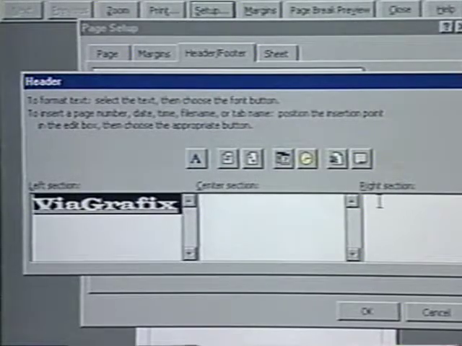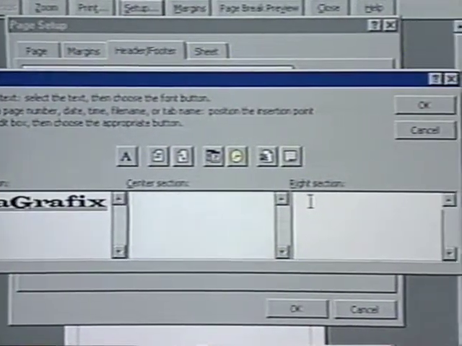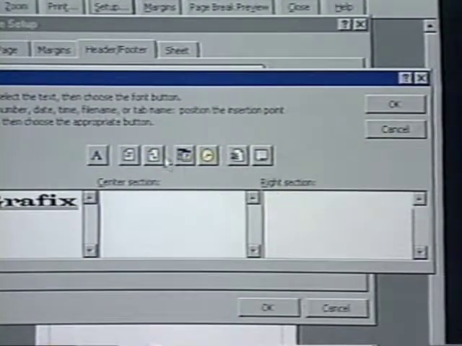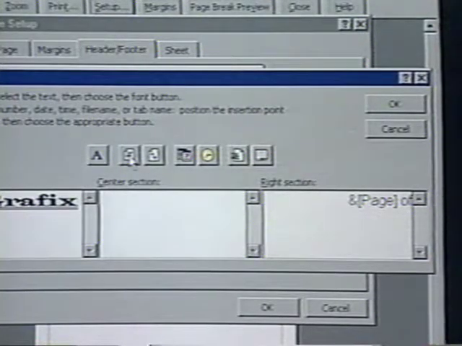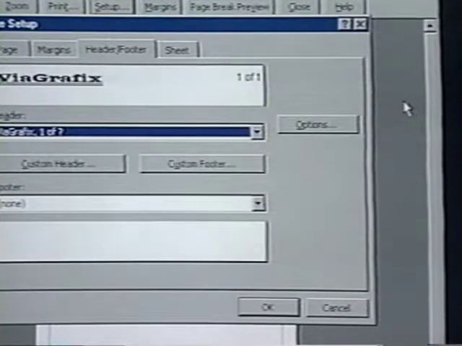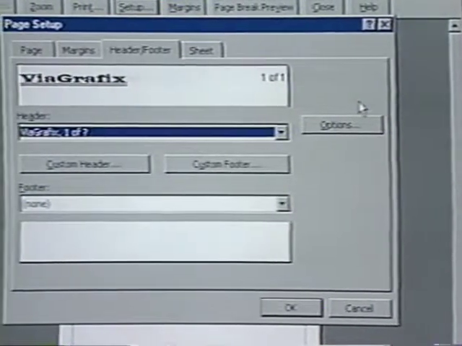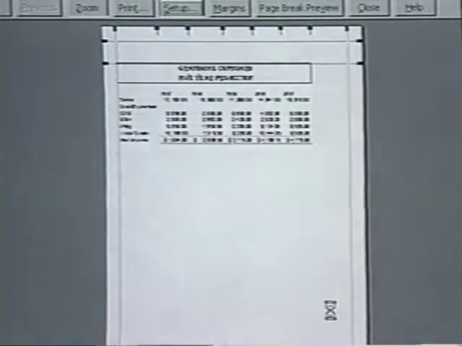Click in the right section box and click the second button on the left to add the page numbers as a header. We'll press the space bar and type the word OF and press the third button from the left. This button displays the total number of pages. Click on OK. We'll click OK again to close the Page Setup box.